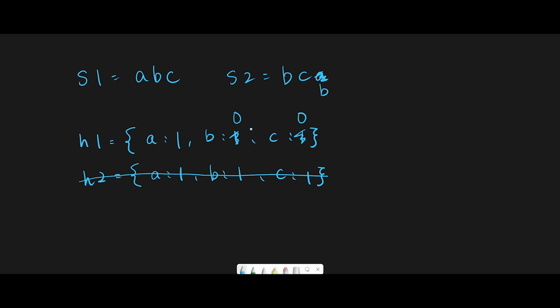So in that case, we subtract 1 from B and C, right? And then we find B again. In S1, the frequency of B is already 0, right? But we find another B in S2. So this B is a kind of extra character. That's why in that case we should return false. So they are not anagrams. That's the solution when we use only one hash map.